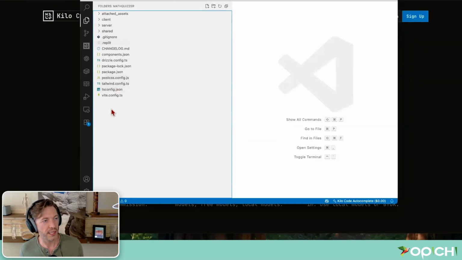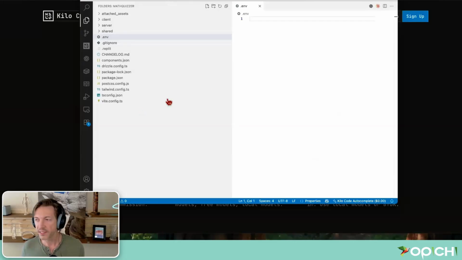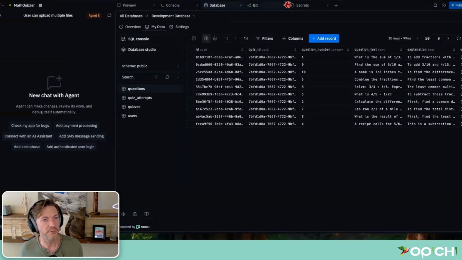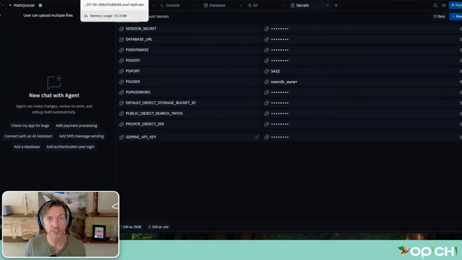The first thing that I tend to do is right click and do a new file and make my .env. And this is where we are going to put all of the secrets that we need so that we can run it locally and prepare this to be published on different hosts.